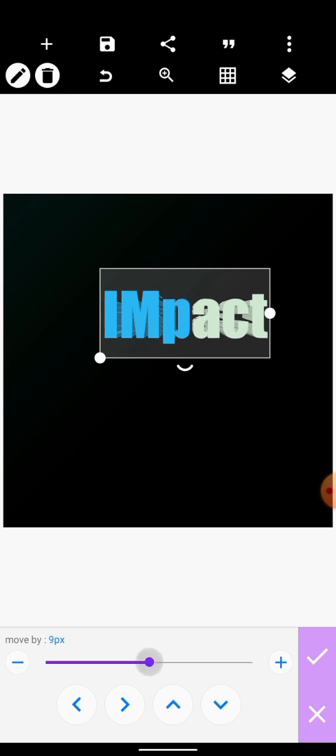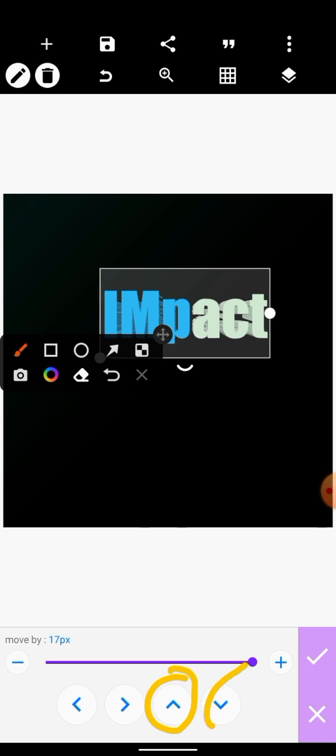So this minus and plus is for adjusting, to either reduce the speed or increase the speed as you adjust the font. You understand? These are your moving buttons: side left, side right, we have our side up, we have our side down. And that's just it. So you just move it.